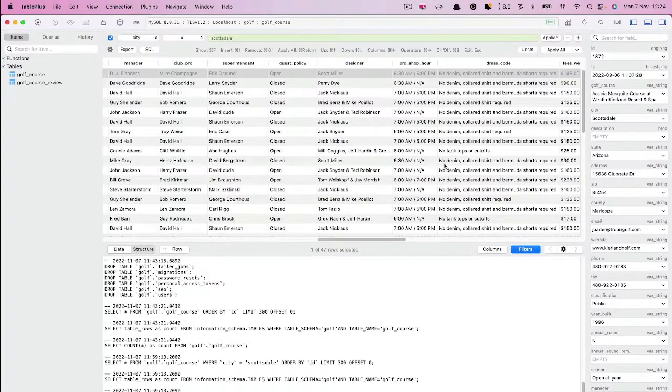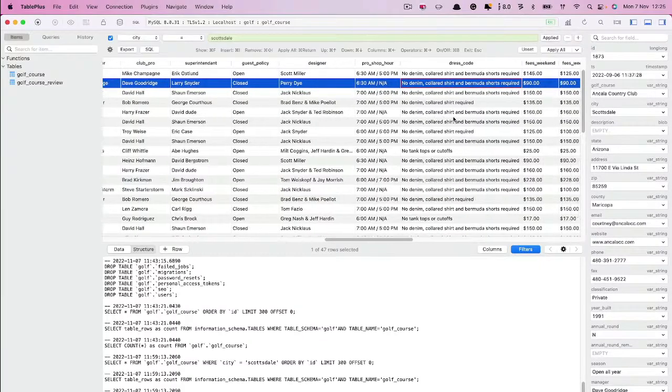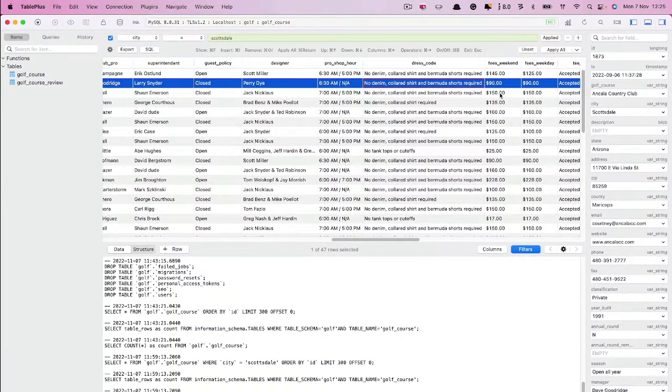Maybe you're visiting the US or you're visiting out of state and you want to find what the dress code is for a specific golf course or whatever. And obviously we can incorporate the fees and stuff.